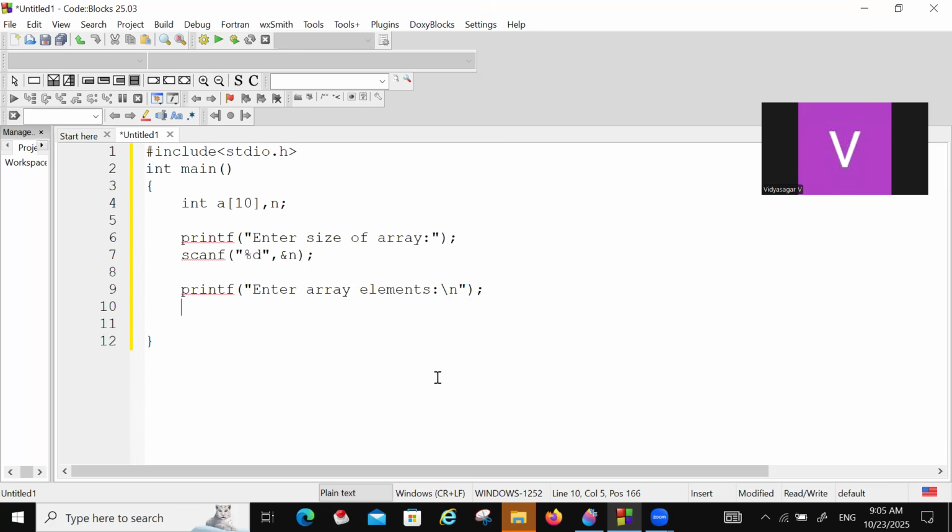Action for next time. Okay? Now if I am taking scanf percentage d ampersand, how many elements do you want? There are 10 elements. Suppose I want to take only 5 elements here. So how many scanfs are you giving? Suppose you want to read 5 elements, so 5 times you need to give scanf, percentage d ampersand a of 1. Okay. So this is not required.